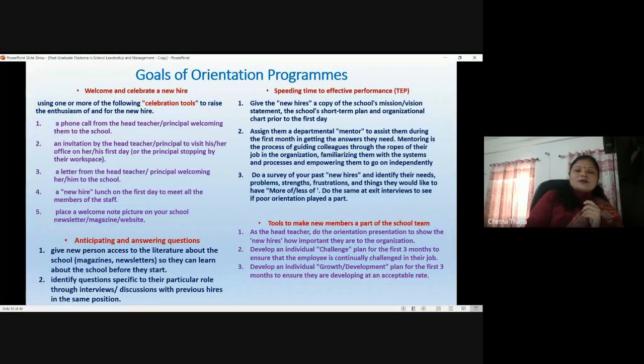They will be able to continuously have queries. They will fall into problematic situations, and you will give them the opportunity to utilize their skills and abilities to overcome such problems. You should also develop growth and development plans, because it's your responsibility to ensure that they are not only continuously challenged, but also given opportunities for self development at an acceptable rate.